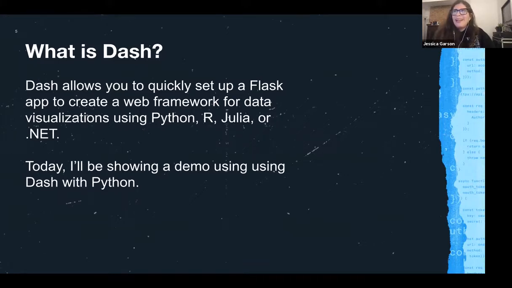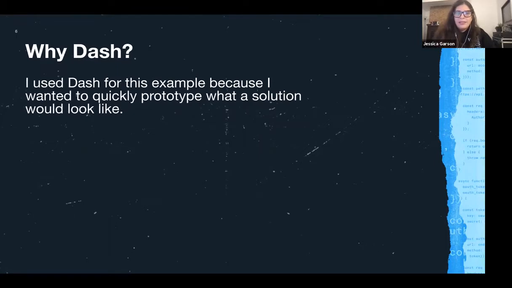So I heard a little bit about Dash and I wanted to use it. I used it for this example, mostly because we launched a new endpoint that had counts. And I was like, oh, Dash just lets you take a pandas data frame and turn it into a graph and make a website really quickly. That seems awesome. It seems like a really good way to quickly prototype a solution and figure out what the solution would look like. So I thought it was kind of perfect.